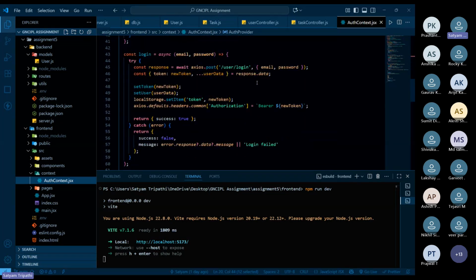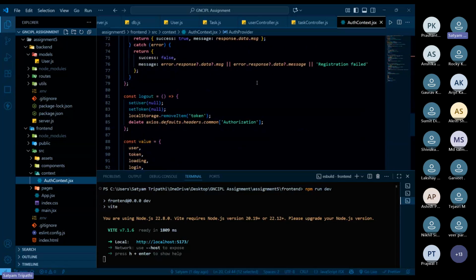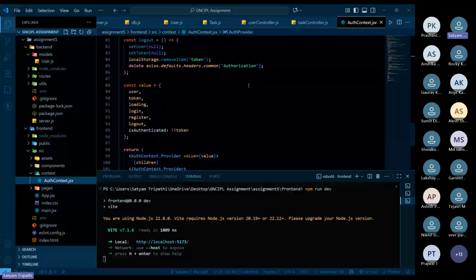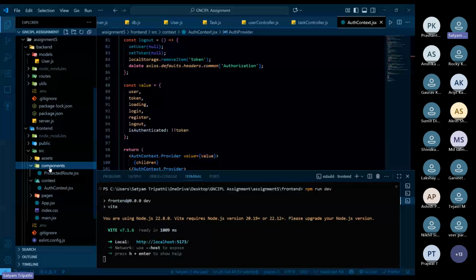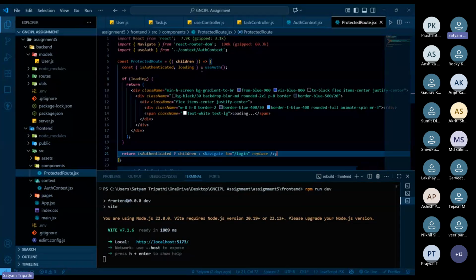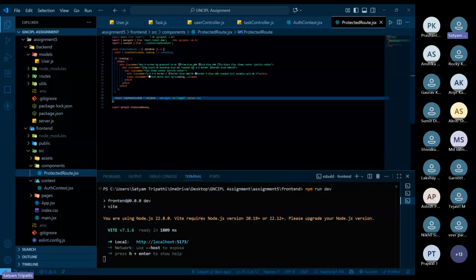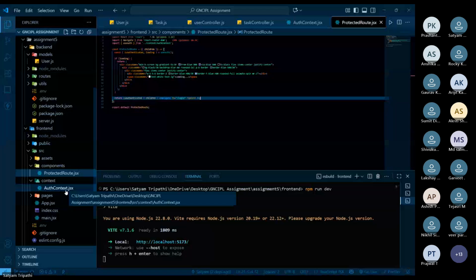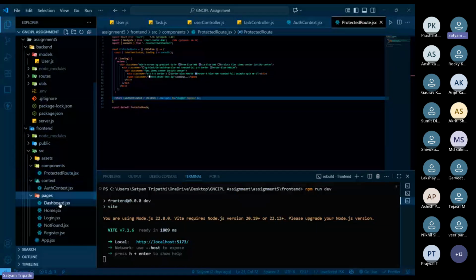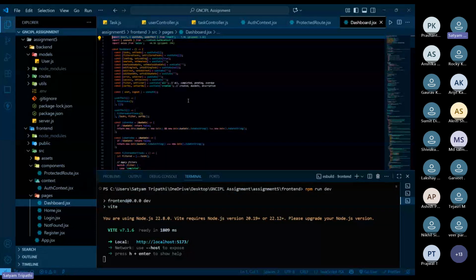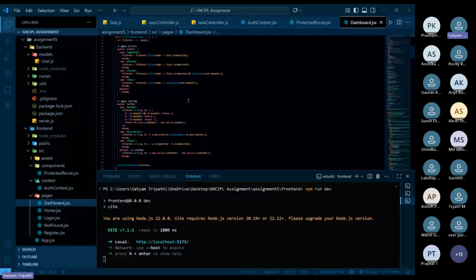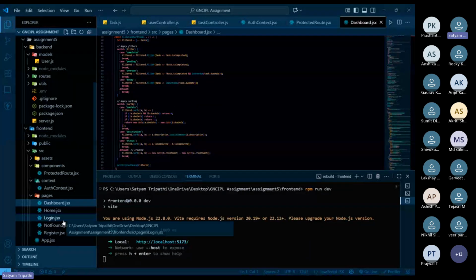And I have also mentioned authentication, like whether the user is logged in or not, it will check the private route functionality. And in the component, I have created a protected route which only checks if the user is logged in, then it will load the data, and otherwise it will not load the dashboard data. And I have a few pages, like the dashboard page where I've created the add task functions and handling all the tasks.